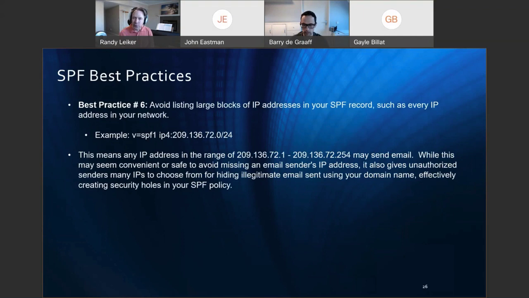Another tip is to avoid listing large blocks of IP addresses in your SPF record, such as every IP address in your network. As an example, if you were to use ip4:209.136.72.0/24 in your SPF record, it essentially allows 254 different IP addresses to send email. While this may seem convenient or safe to avoid missing an email sender's IP address, it also gives unauthorized senders many IPs to choose from for hiding illegitimate email sent using your domain name, effectively creating holes in your security policy.